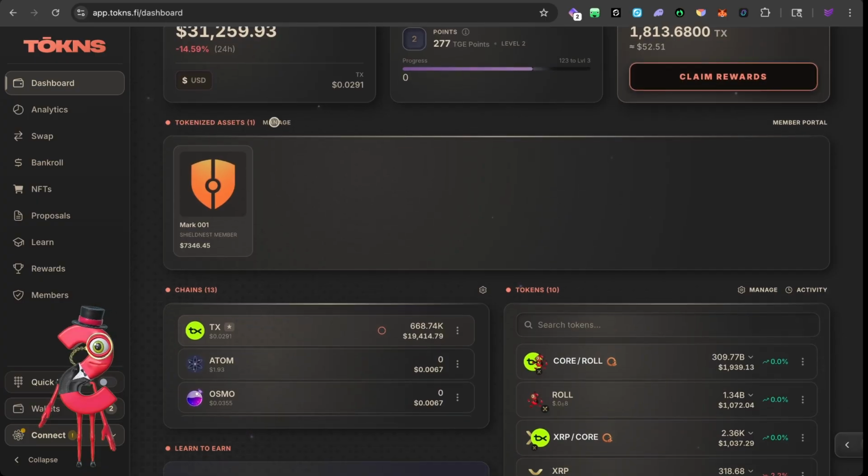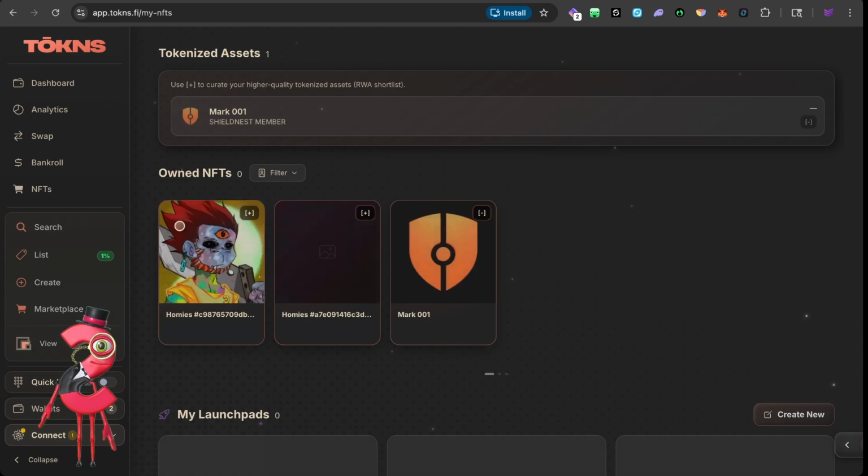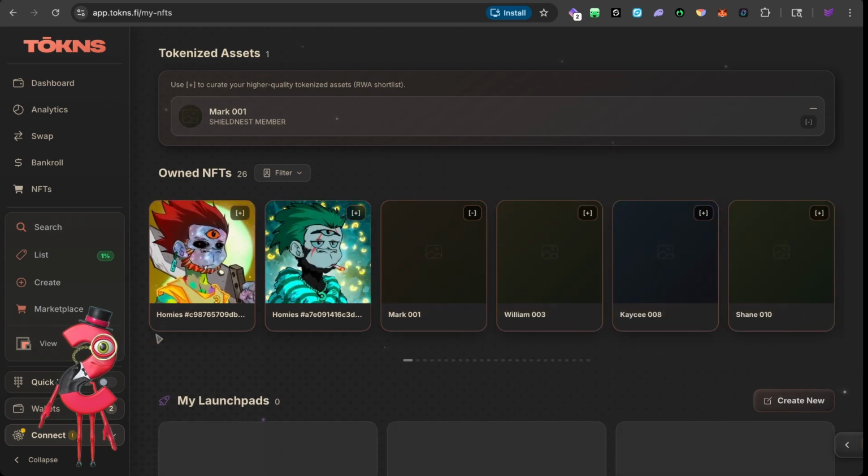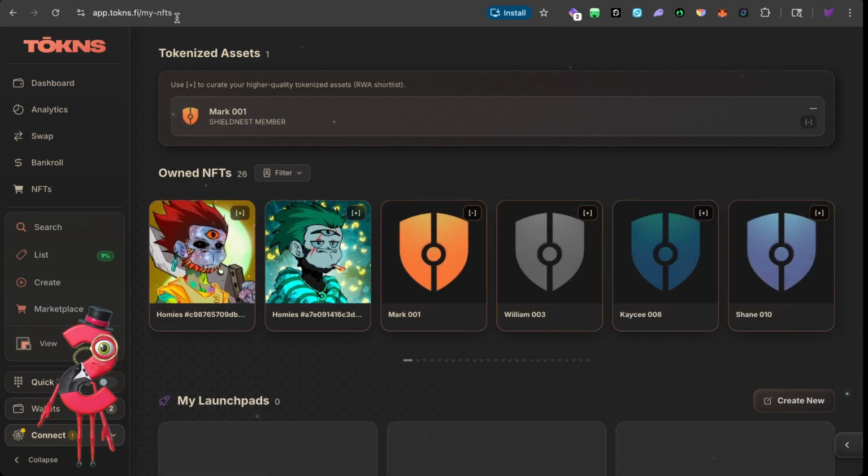To manage those, you would click Manage, and that takes you to the My NFTs page. You could see it up here.